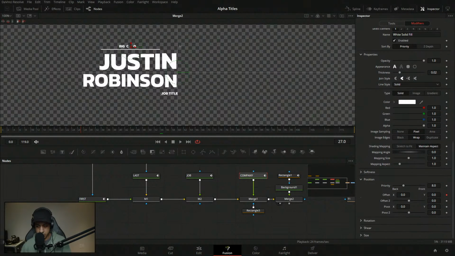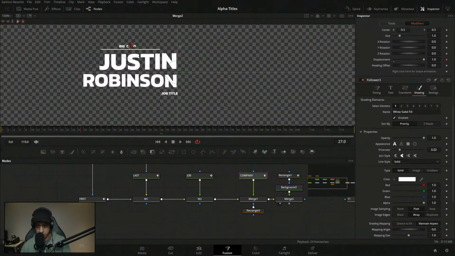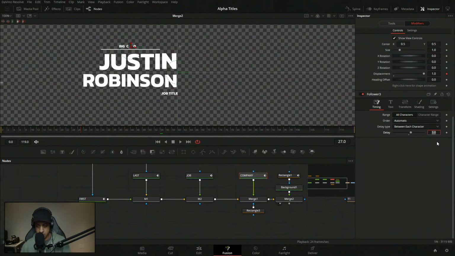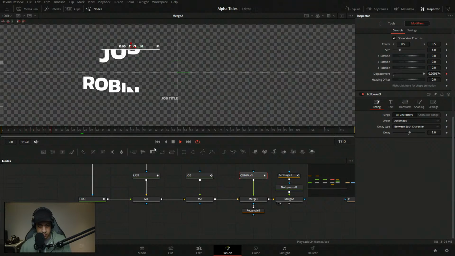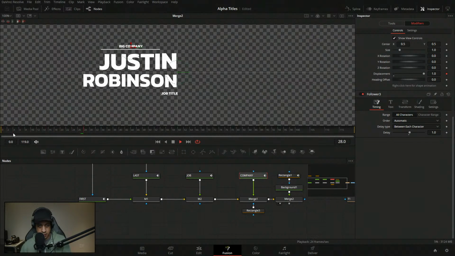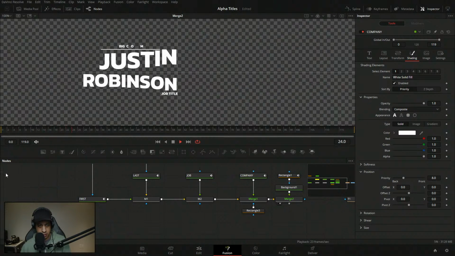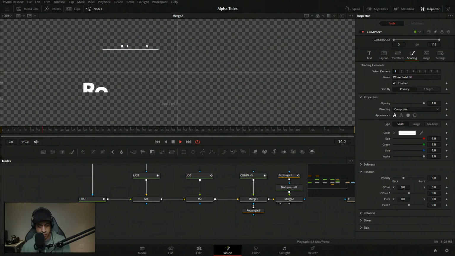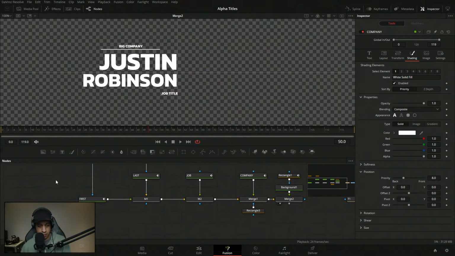I want to change that timer just a little bit. Where the heck is it? Follower. Okay, I think that looks a little bit better. Maybe two. What does the middle ground look like? Maybe that's the go-to there. Something of that nature.